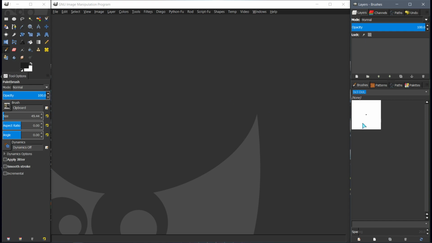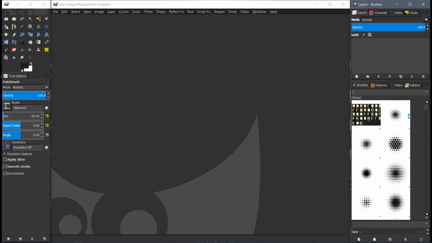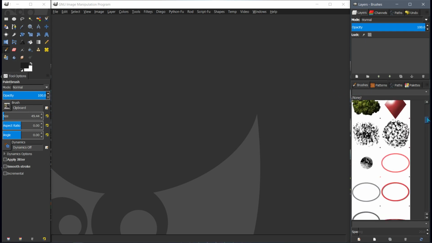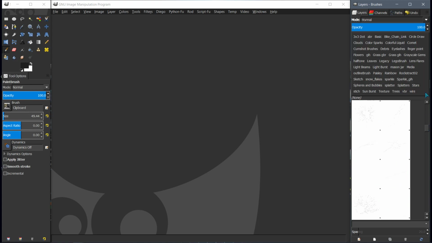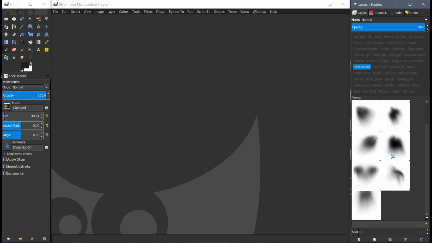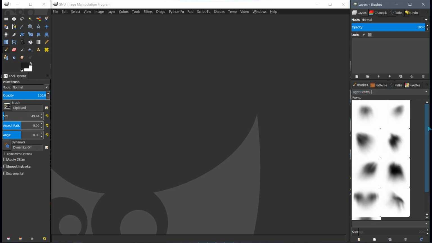Easy, ready to use. Now say I wanted to look for a lightning brush. Instead of going through the dialog and looking for a lightning brush like this, I could just come up here and select lightning, light burst, or let's see, do I have lightning? Do I have any lightning brushes? Possibly, but I don't think so. Let me see. No, let's look for light beams instead. So there's all my light beam brushes. Press enter. And there you have all your light beam brushes.